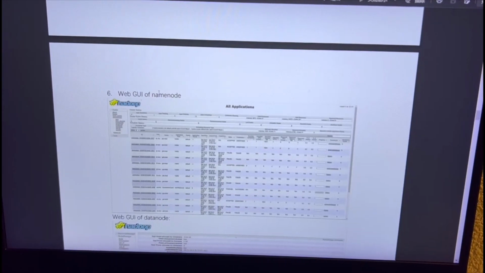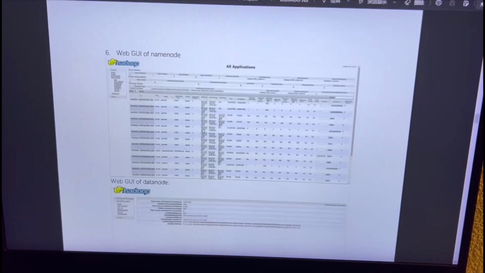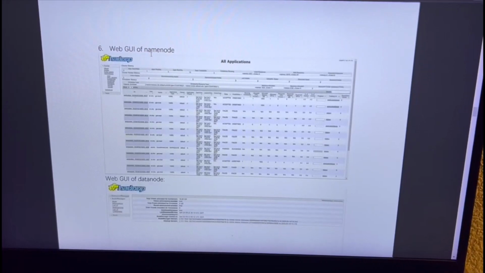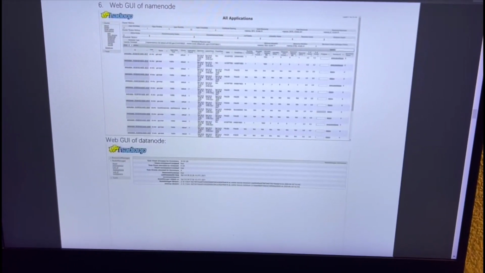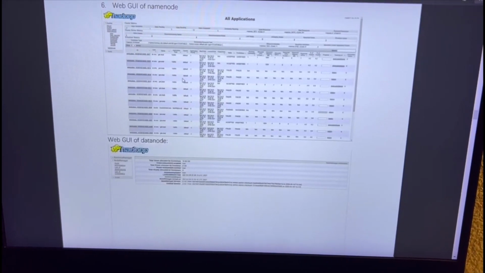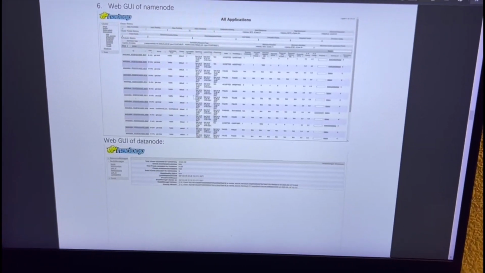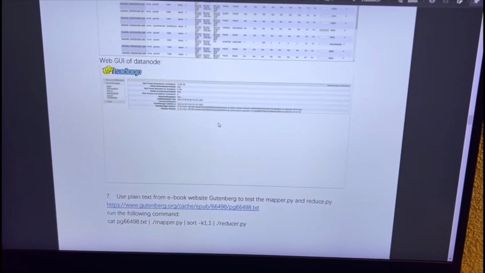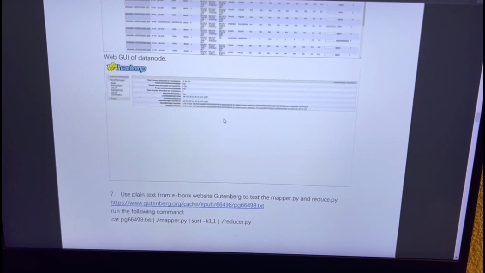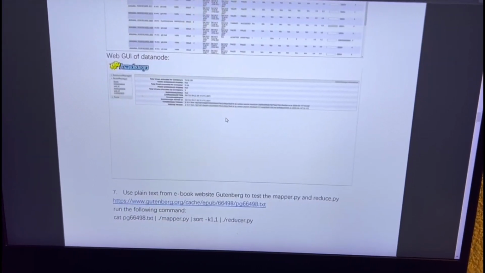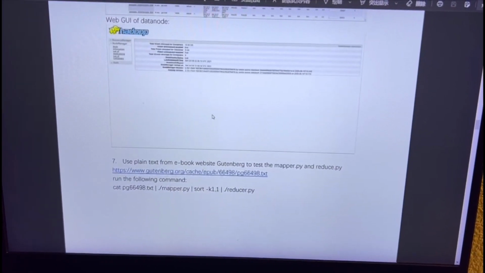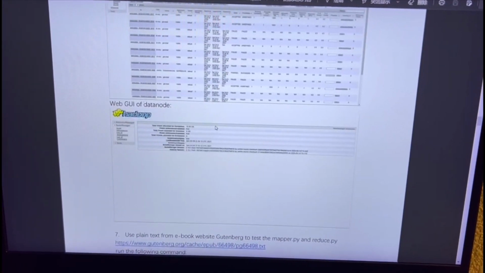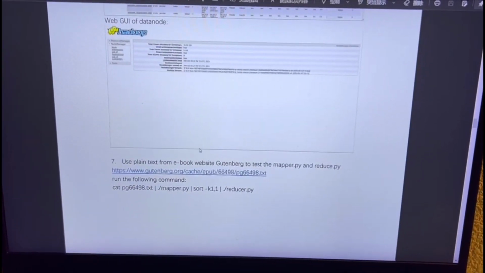The next step is that Hadoop has a GUI interface that we can use through a web browser to see all of the configurations and what's going on. It's very useful when we have to check which jobs are currently running, and what the resource utilization of these nodes is.